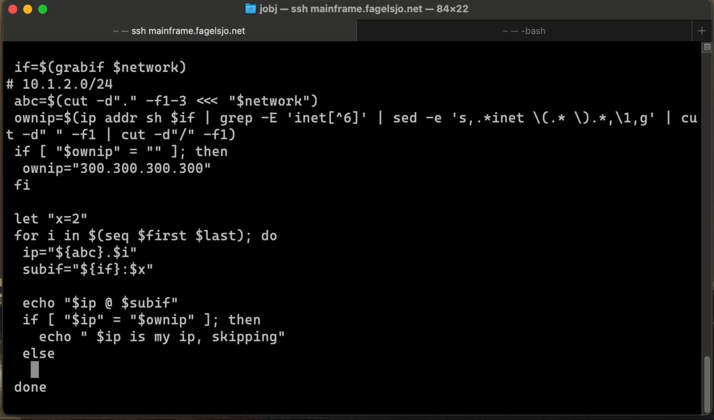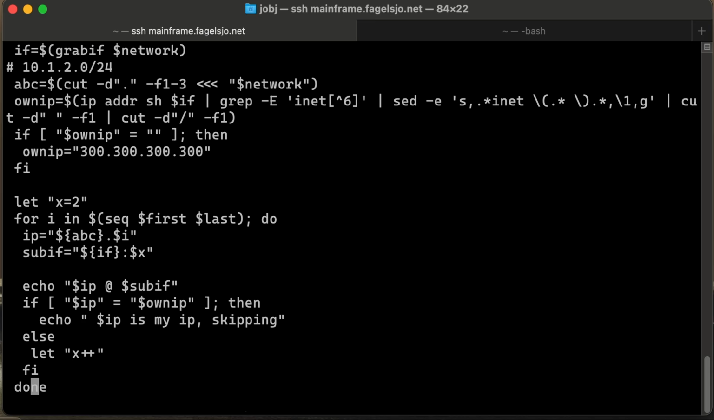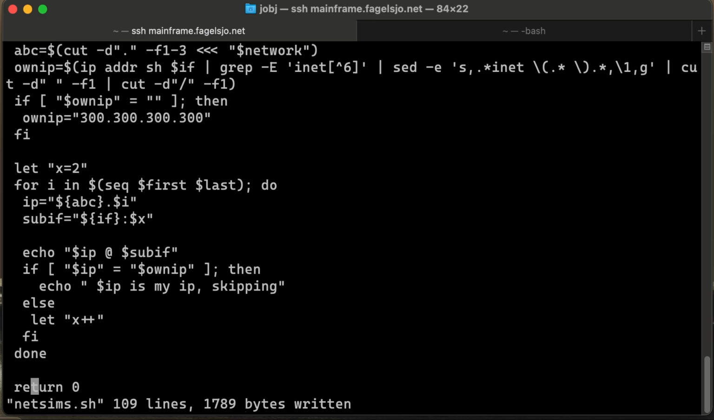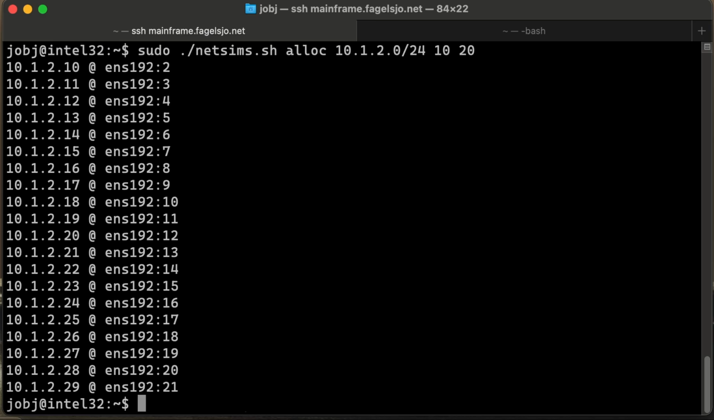Otherwise, we want to increase x, and then we run phi. Okay, that looks pretty nice.